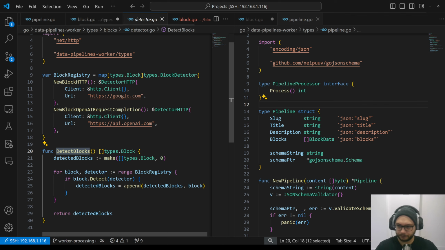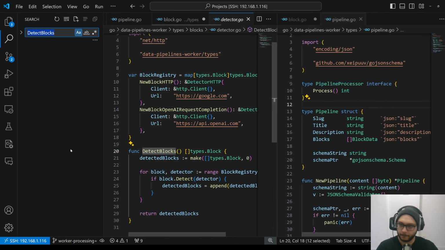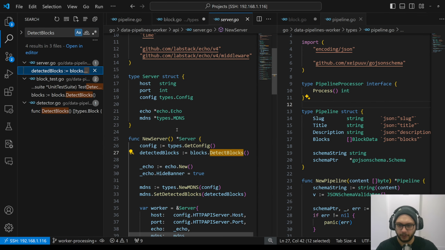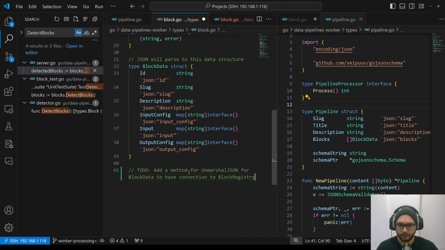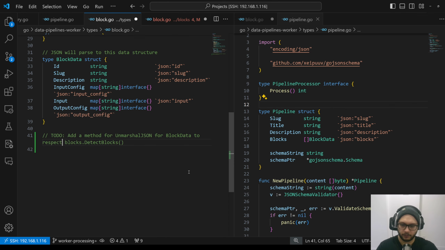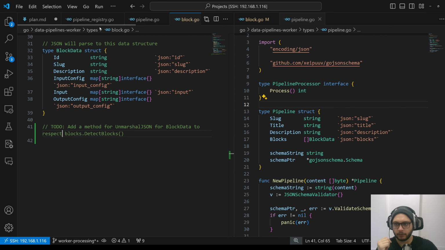And that means detect blocks must be, I think I have used it in server. Yeah. Every time the server starts, it detects those blocks and then uses this list. So let's do the same. I think it's quite easy to copy paste. Detect blocks. So this one would be correct. I'll do it a bit later. Right now I'm defining what needs to be done.